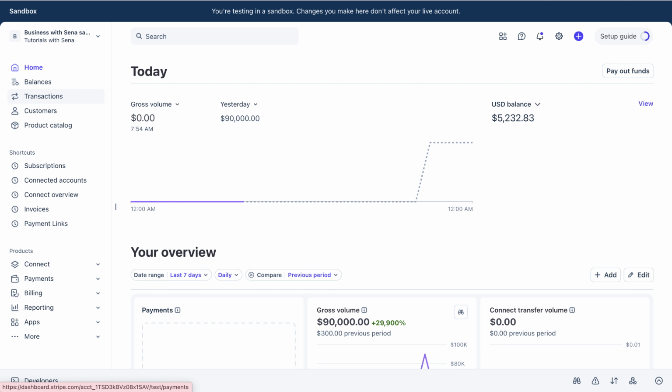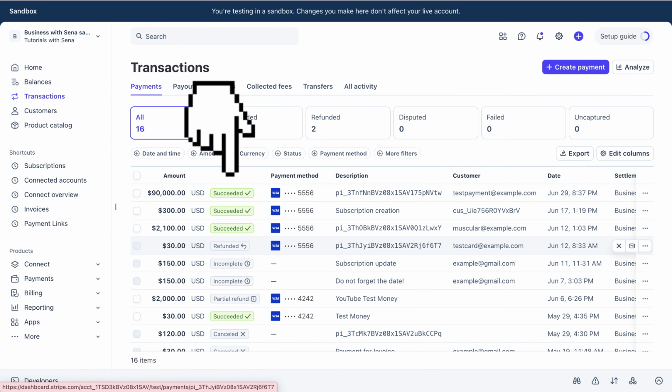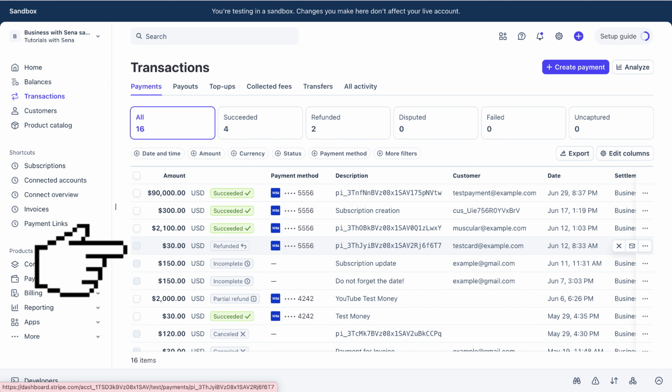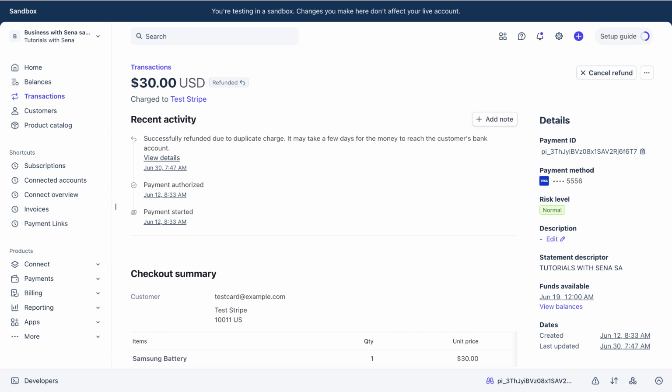If your customer is asking about the status of their refund because they say they did not get it, you may click on the transaction option over here. You can then search for the refund that you did before. For example, here I have the full refund to my client. Then you may click on that refunded transaction. You can then see the details for the refunded transaction.